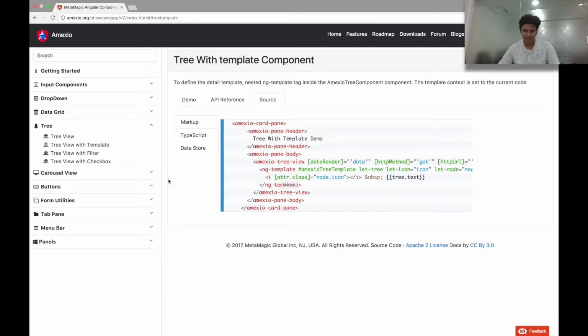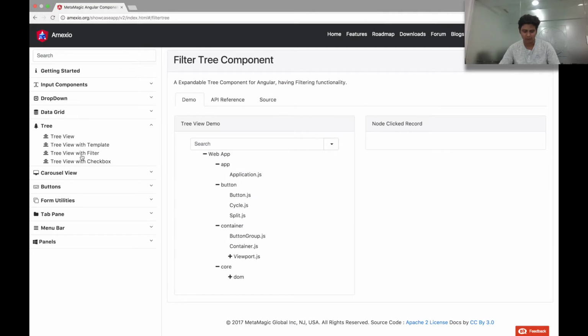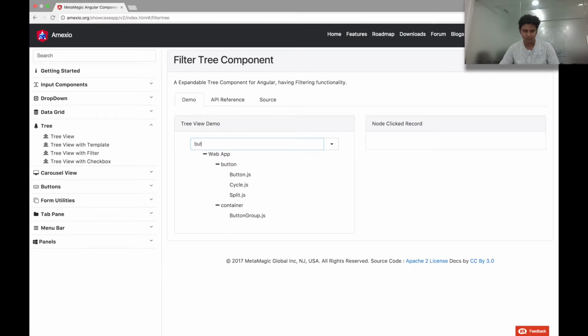Moving on, next is the tree view with filter. Filter provides a clean way of filtering what is only needed by the user. So I could just type buttons, and now I don't have to look at the whole tree structure. I could only focus on what is there with buttons.